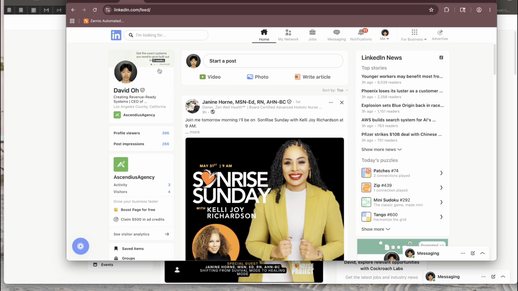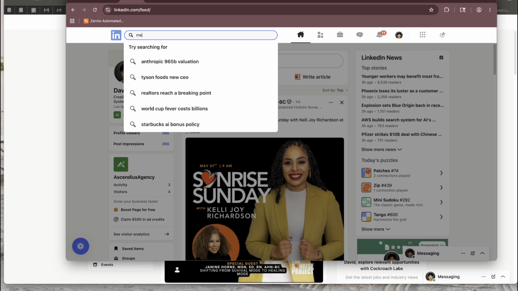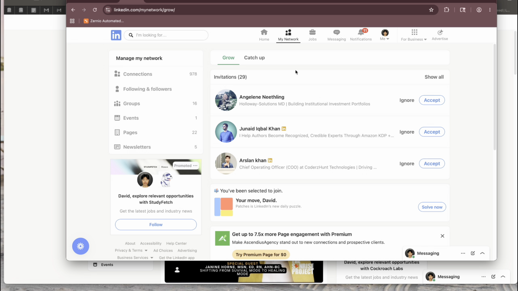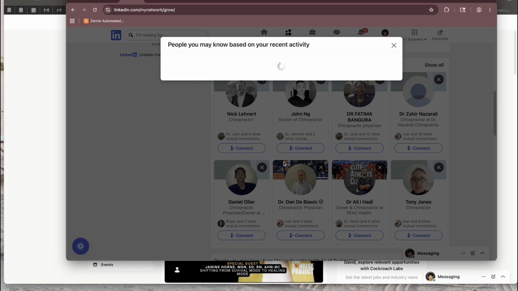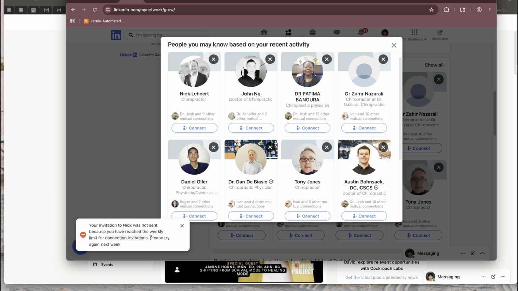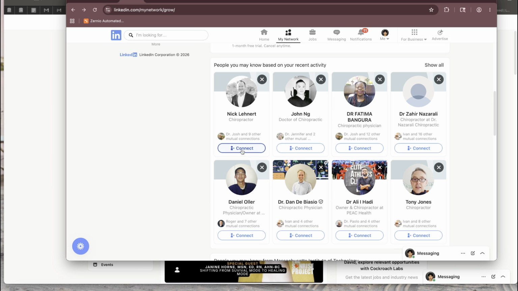Or you can just go into home and search for, for example, med spa, right? Or something like that. And then you can go into those groups and find those people. But other than that, if you do have a good network, it's very easy. You just come down here, go into show all. I don't think I'm able to connect with people now, because it says you've reached the weekly limit for connection invites. But what you want to do is just connect with all the people that you feel like you can sell to, right?